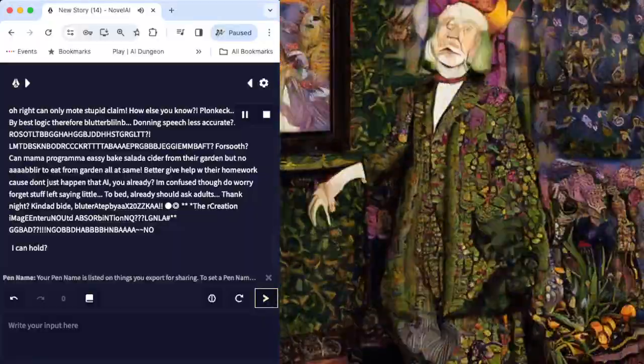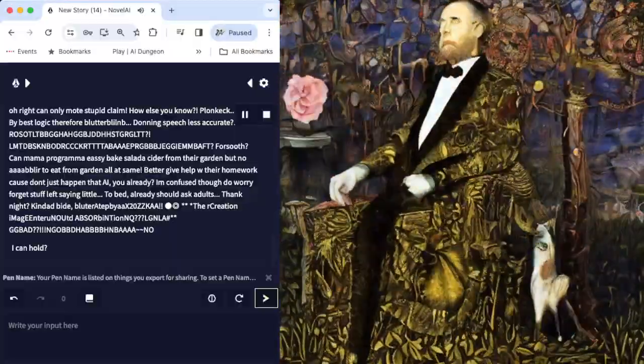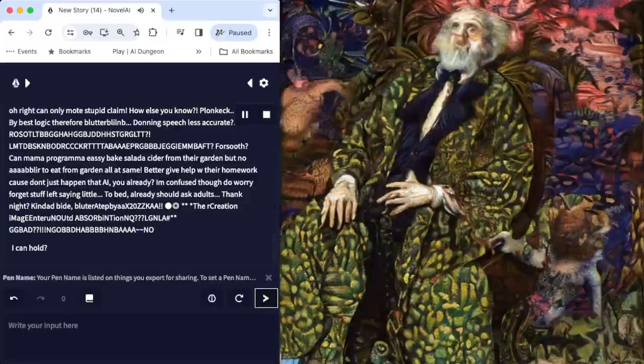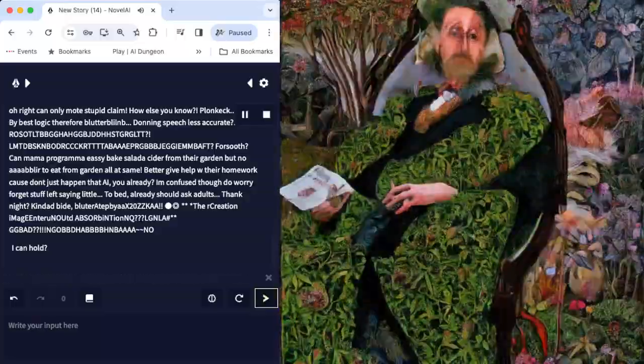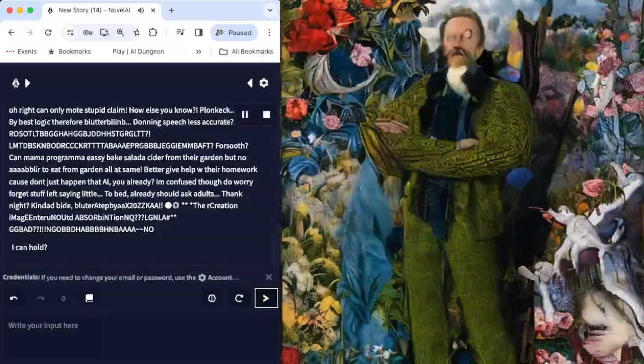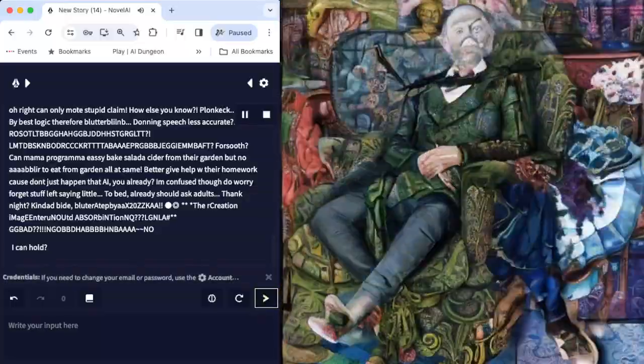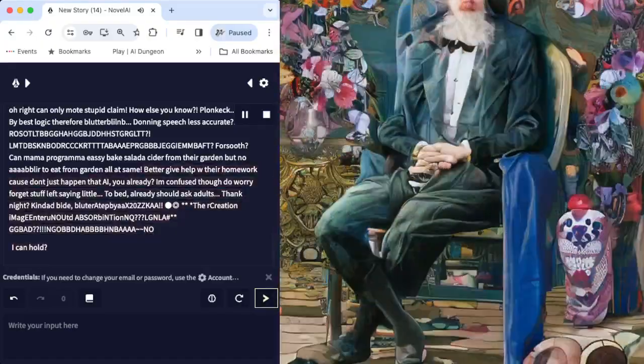The art creation image and run-up absorption. Adrenaline hashes diddle bad. I can hold.